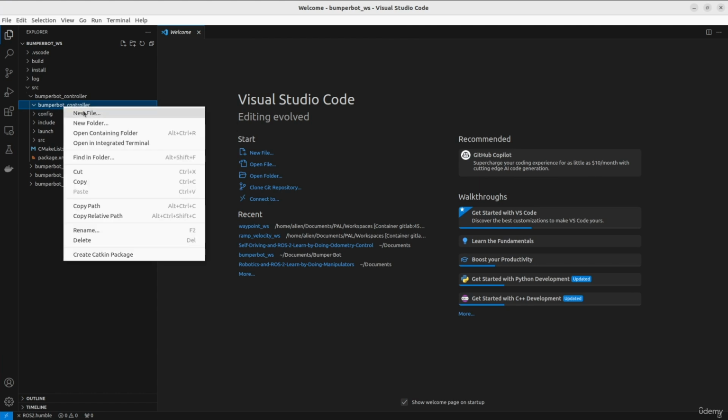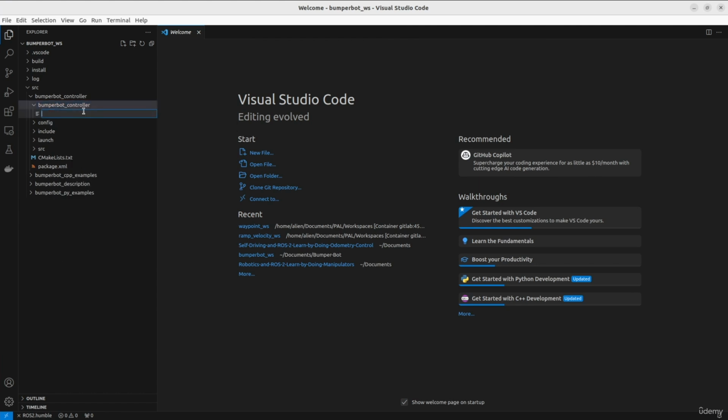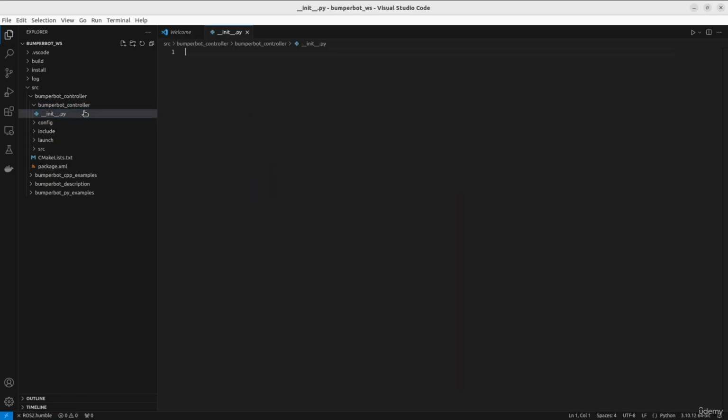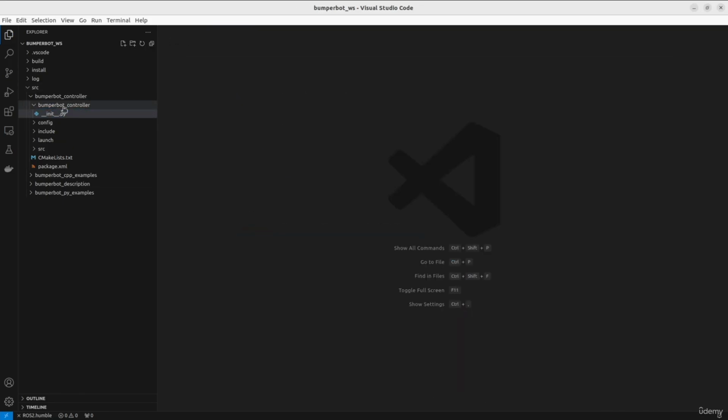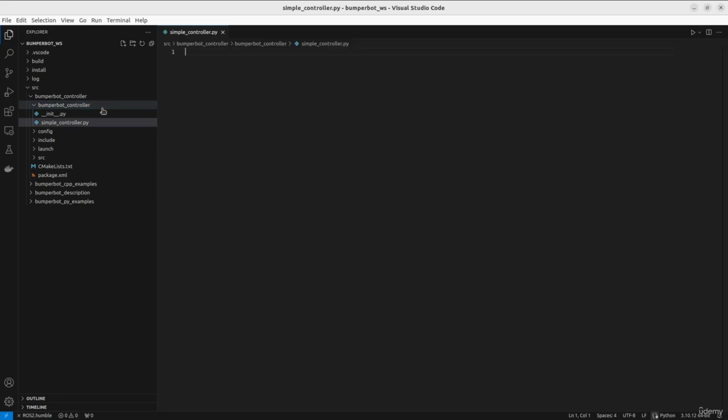And also within it, we need to create a new script called __init__.py that we can leave as it is, so that we can leave empty, and then we can create the actual node. So let's create another file and let's call it simple_controller.py. Here, let's start this script by indicating the directory of the Python interpreter.